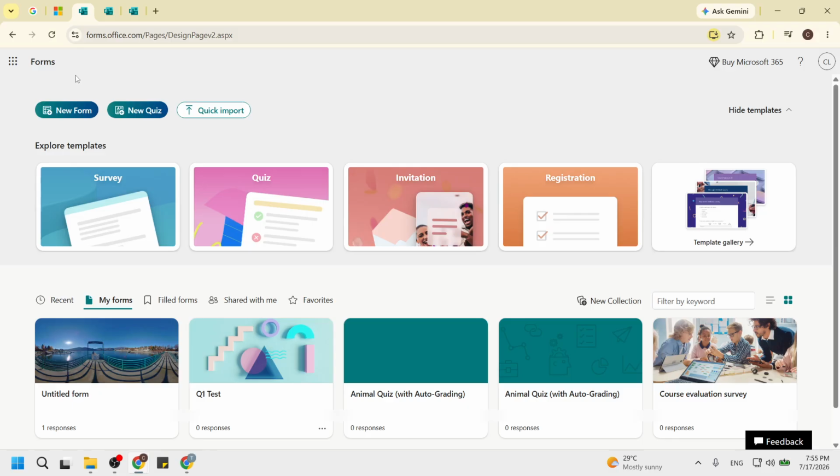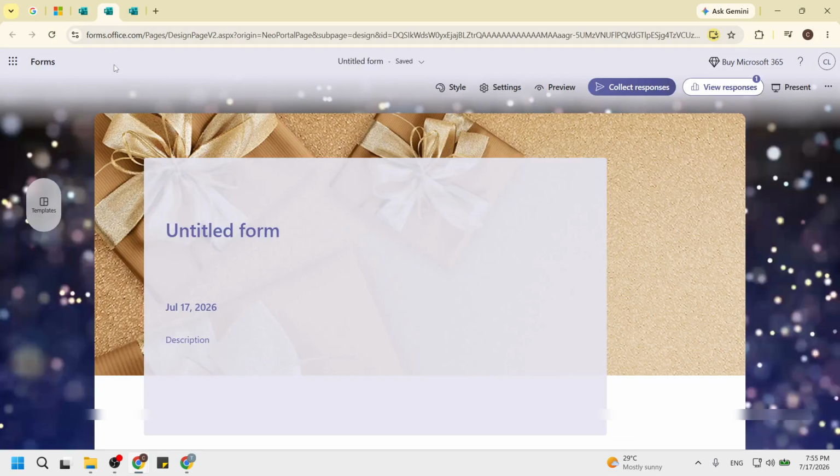Now, open your survey or quiz on Microsoft Forms. Locate the specific form you wish to edit from your dashboard. Clicking on the form opens it up for editing, and you'll be able to view all the questions and options you've set up. This is a critical step because it allows you to make changes directly to the content that your respondents will see.